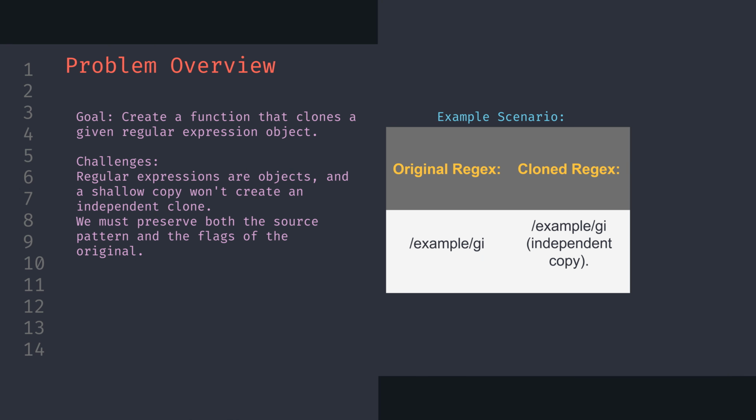Cloning a regular expression is not as straightforward as copying primitive values. Since regular expressions are objects, we need to extract their source and flags to create a proper clone. Let's explore how to achieve this.